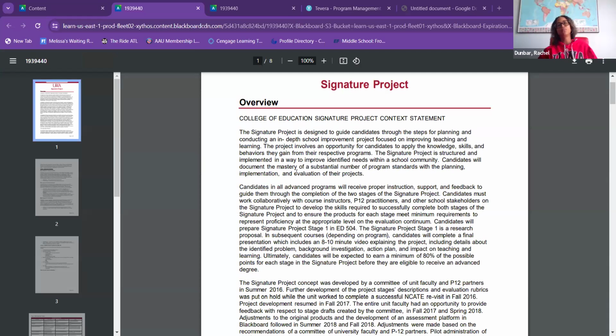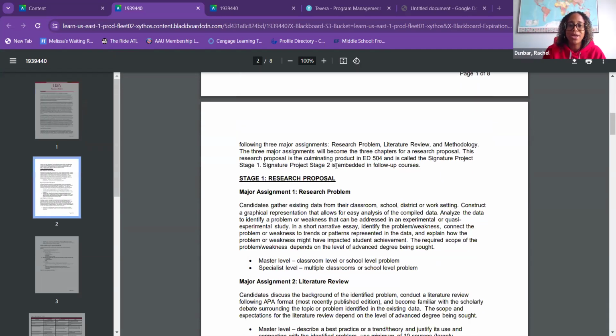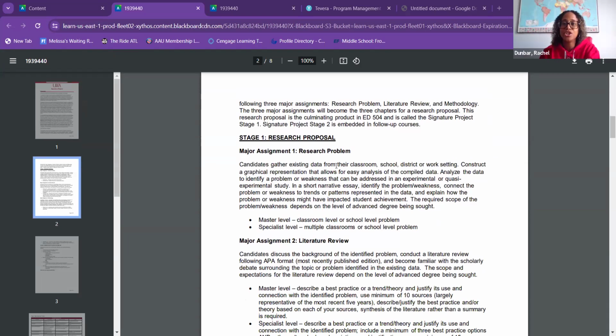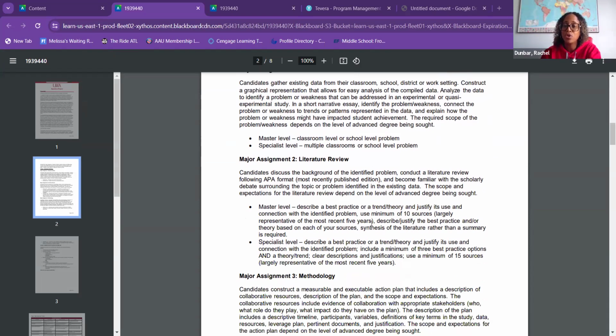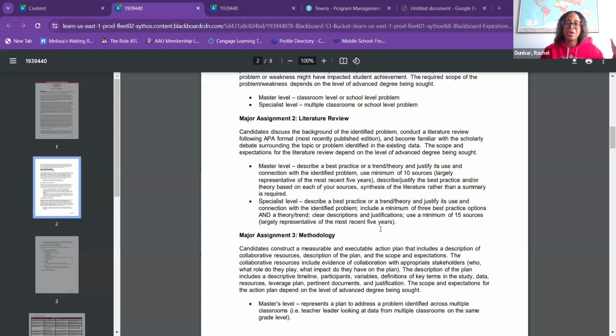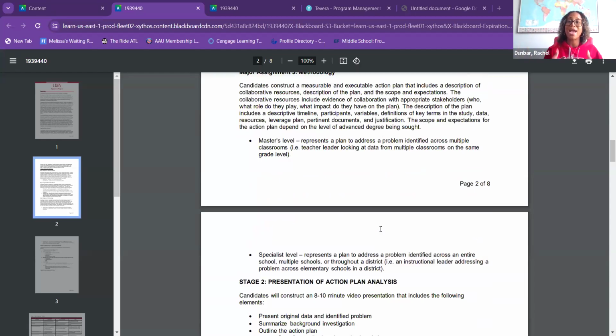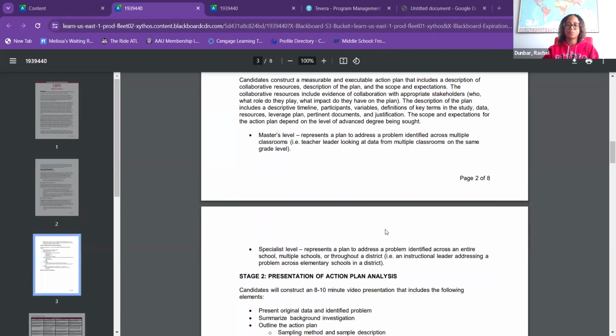Here's the project overview. You are supposed to come up with a plan for school improvement based upon whatever research you decided to do. Again, I don't know what that is. You pull together your project. Stage 1 is your research proposal. You have a research problem. You do your literature review and your methodology. I'm scrolling through this part quickly because you already did part 1, your background information, how you would actually pull your project together.